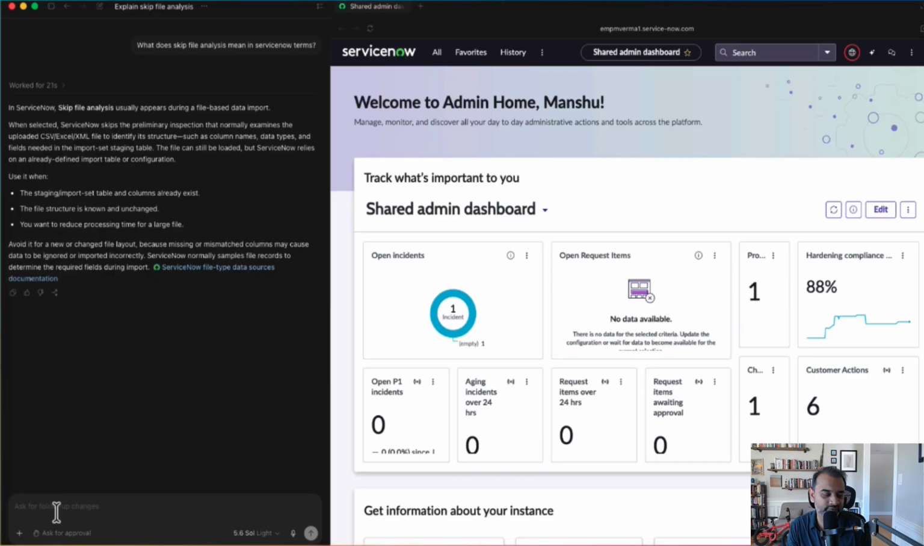It's saying ServiceNow script file analysis usually appears during a file-based data import. So this is wrong. Data import has nothing to do with it. And obviously, that's the kind of result we want to see when making a tutorial about how this is a new way to learn. But anyway, that's a mistake. And now I'll correct it, tell it that, okay, this is not what I'm looking for. So this already shows you some shortcoming of it, which is to be expected, I think, and it's fine. It doesn't bother me too much.